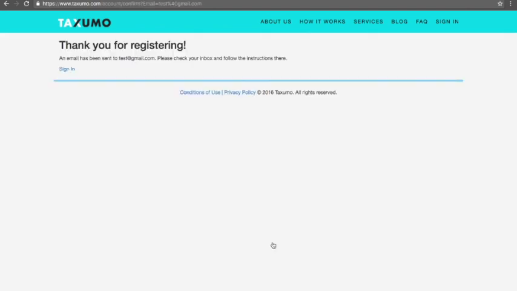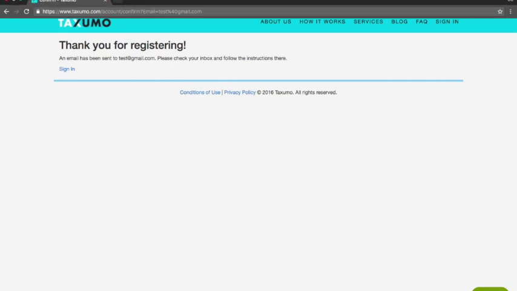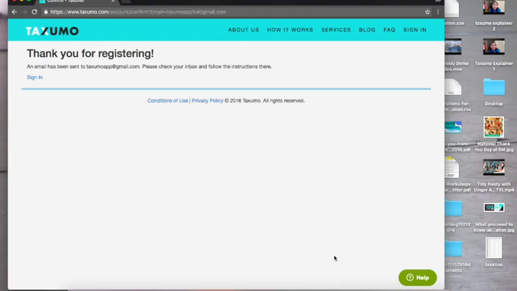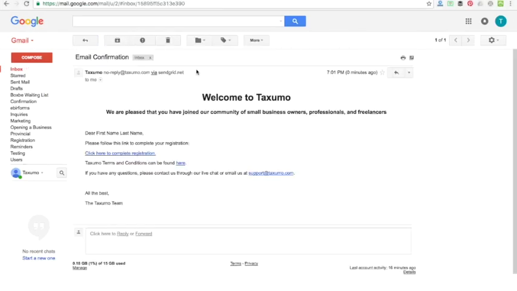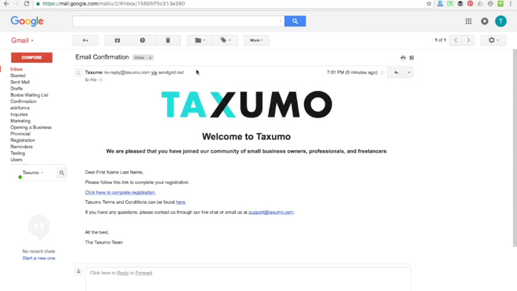Once you have clicked on that, all you need to do is go to your email account. You'll see, thank you for registering. An email has been sent to your email account. I'll go to my email account, and then I will see the email confirmation. Once you have the email confirmation, all you need to do is click on the link and it will take you to Taxumo again.